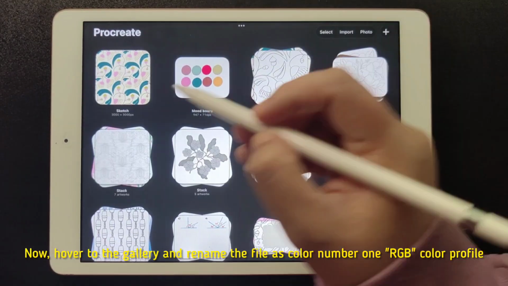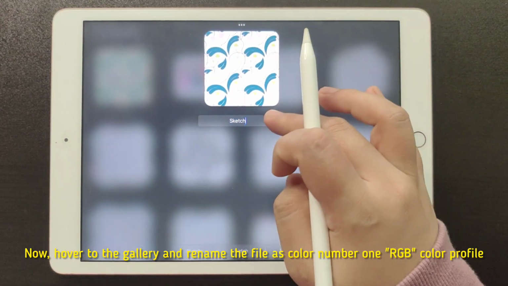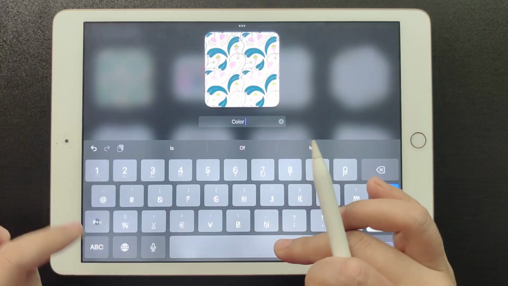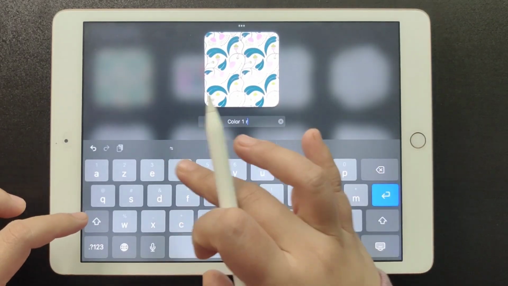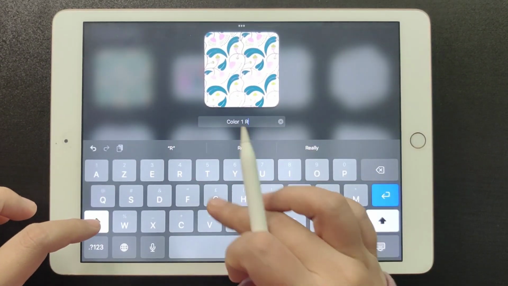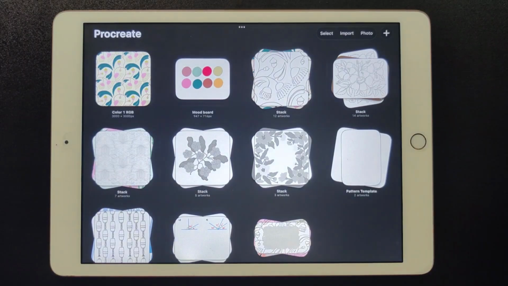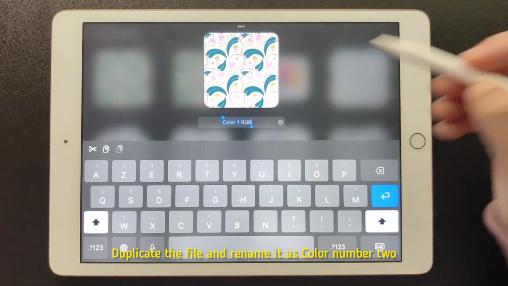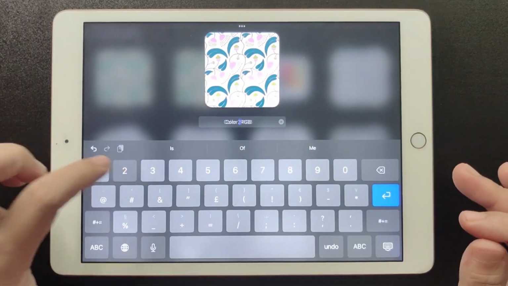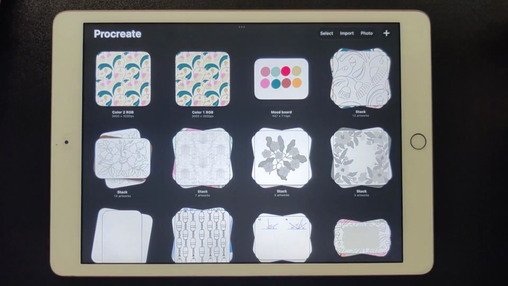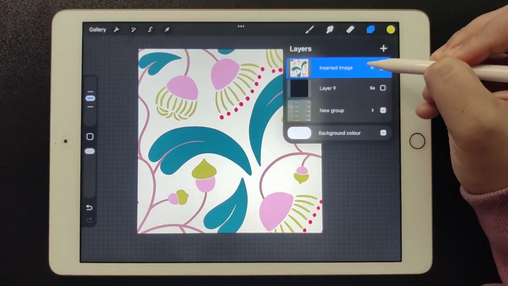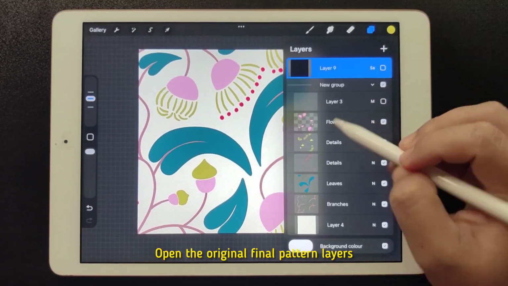Now hover to the gallery and rename the file as color number 1 RGB color profile. Duplicate the file and rename it as color number 2. Delete all unnecessary layers for color number 2. Open the original final pattern layers.